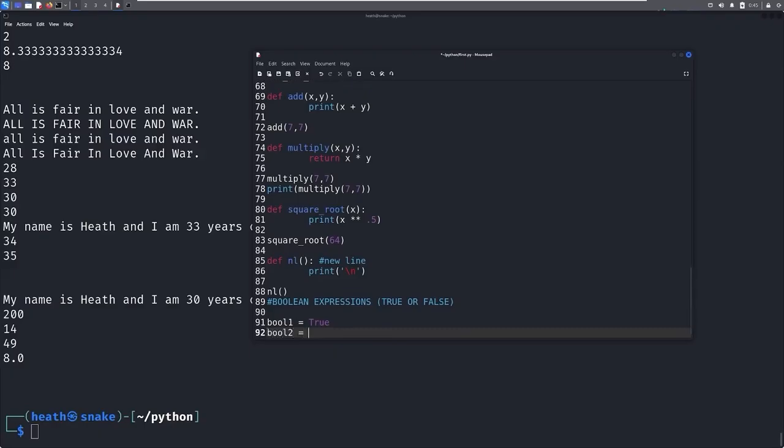Bool2, we could set equal to 3 times 3 is equal to 9. So the double equals means that something is equal to something. So we have 3 times 3, that's 9, equal, that means that equals 9. Do not confuse that with setting up your variable. This is saying, hey, my variable is equal to this, but this is saying this is equal to this number. And that is a true statement.